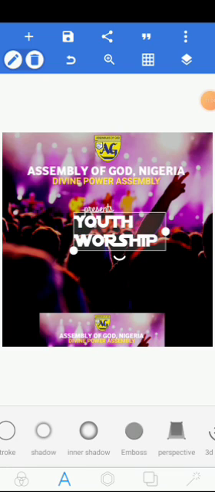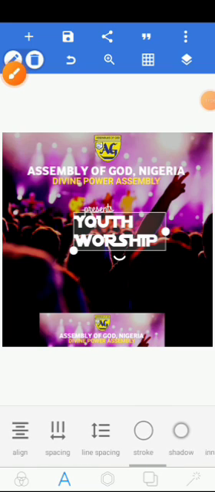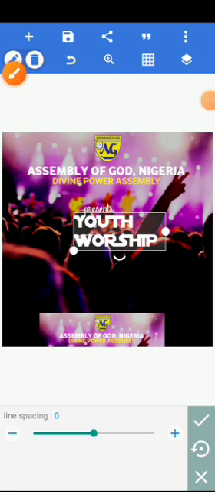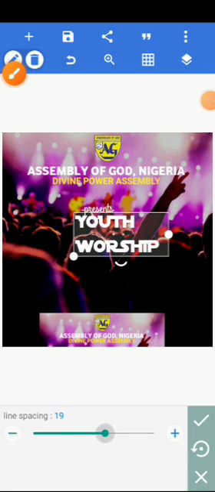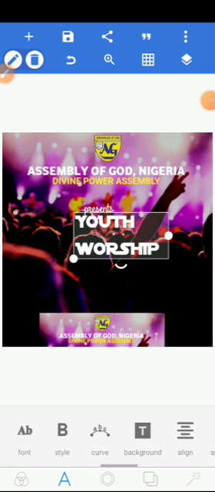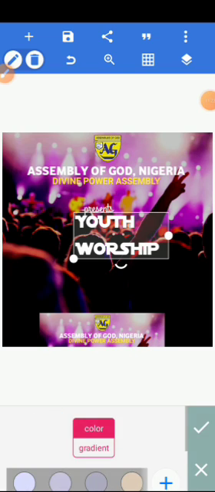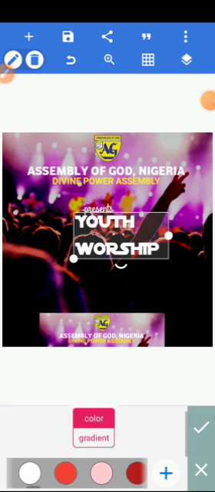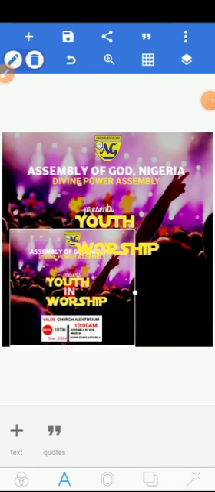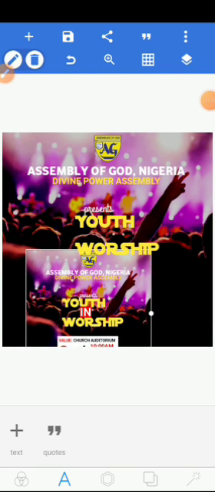Alright, so for us to do that, we come to line spacing. Click on line spacing. When you click on it, you now increase it. I think it's okay like this. Then the next thing we are going to do is just to add a yellow color to our design. It's okay. Then the next thing is to add "youth in worship". So let us add that in.